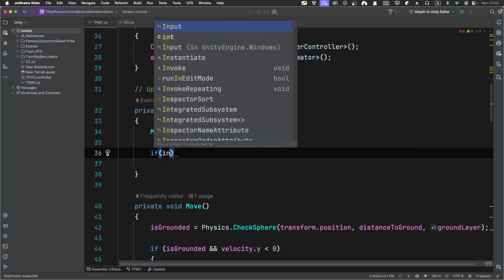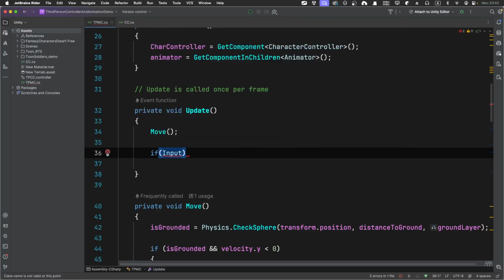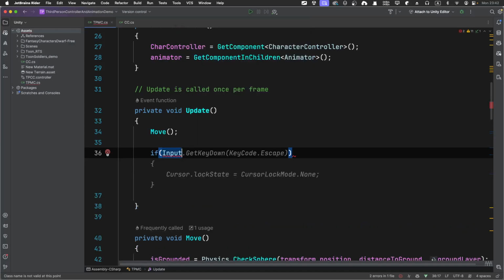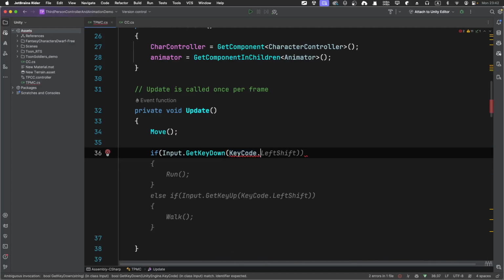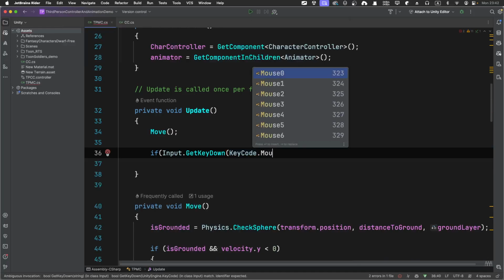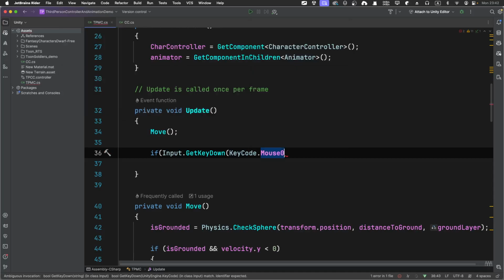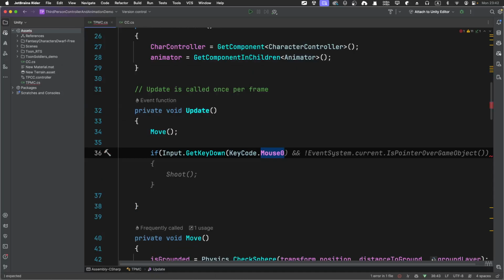So I'm going to check the user's input and say, get key down, key escape, no, that's not what I'm thinking. I'm so sorry about that. I'm going to say not a shift, rather the mouse, because if you attack, you're going to click the mouse. And event system is pointing over game objects, then shoot. You don't need that. You can attack anyway.